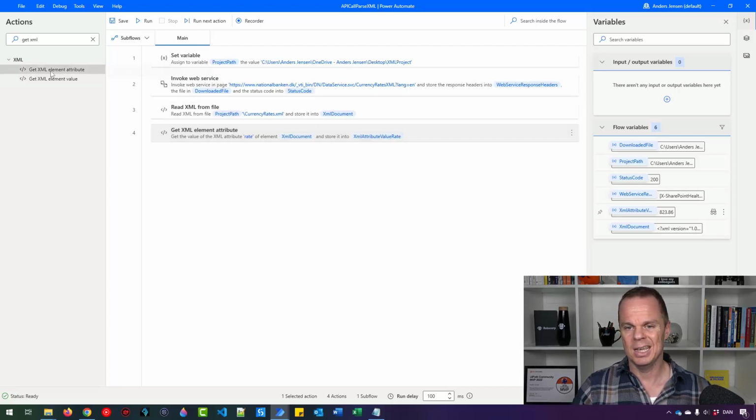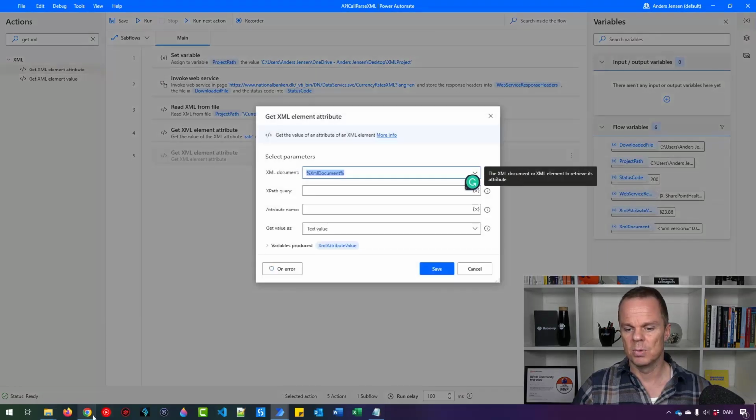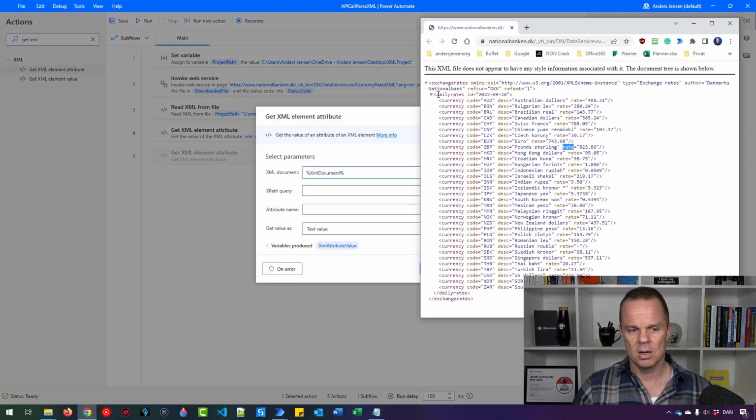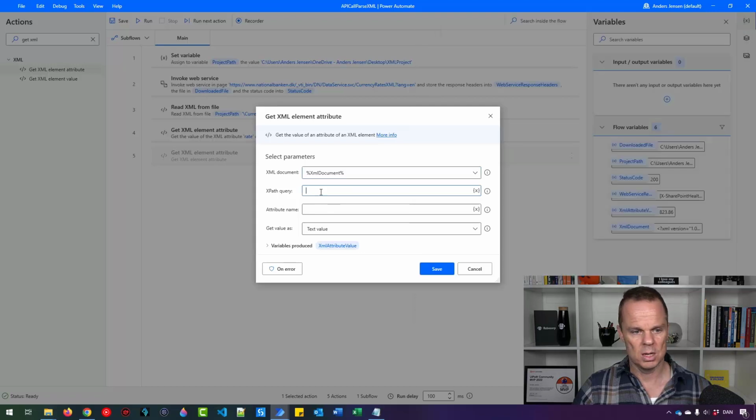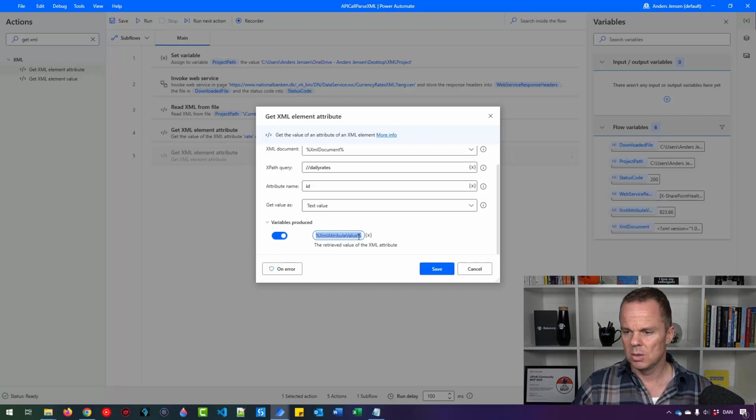Similarly, we can get the date out. So I just drag this one in. And let's see how we can get date out. Now I just want to look in daily rates and the attribute called ID. So what I can do here is I can say I want a child element called daily rates and the attribute called ID. I want to store it in XML attribute value date.